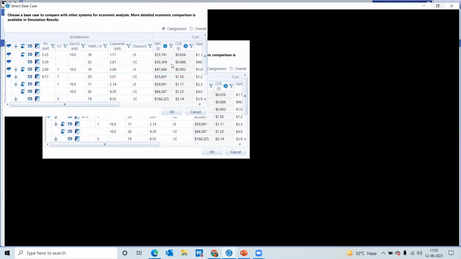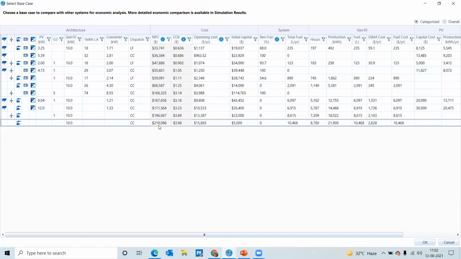Then you can see we have different types of base cases. At this time, the software gives the options to choose this way. In this way, we have a PV, storage, generator, and converter, and due to this, the net present cost for this is $33,741.